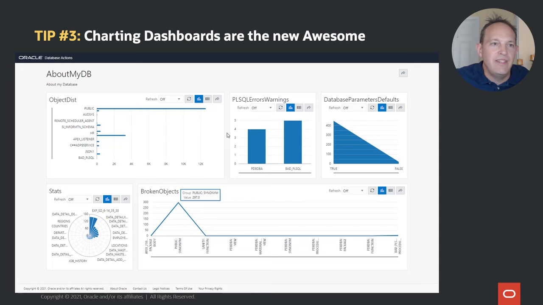Here's an example of a data dictionary driven dashboard. So on this one, I might want to have refresh set up. So I'm basically saying, show me what's broken or show me what's what in my database. How many objects I have per type, how are my warnings and invalid objects popping up, and of all the parameters I have set, how many are set to default. So with refresh on, these things would repaint on the fly every 1, 2, 3, 5, 30 seconds.